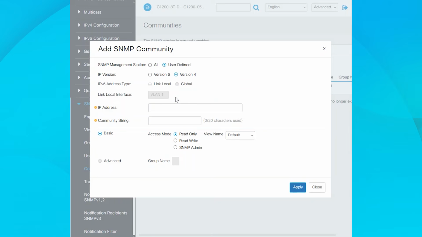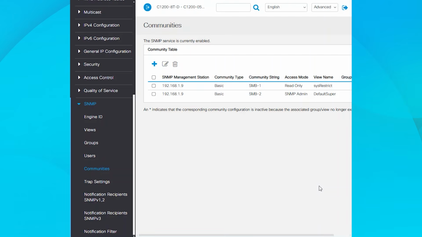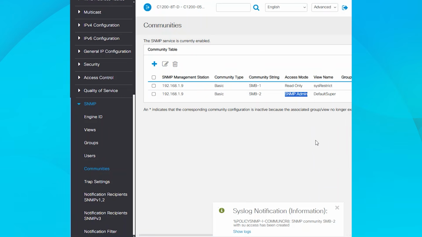Next, create another community string with read-write permission and the default super view. Observe the switch's behavior. A community string with read-write access mode becomes SNMP admin by default. Now create an SNMP version 2 group.